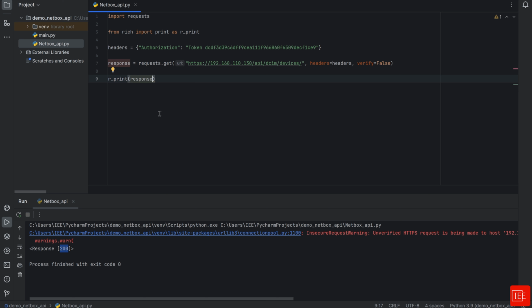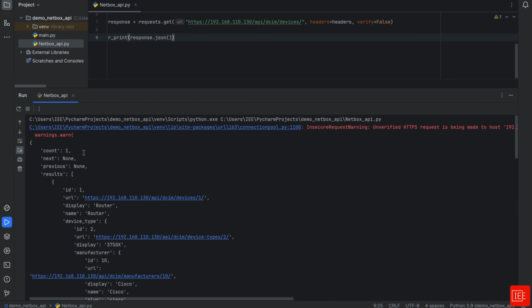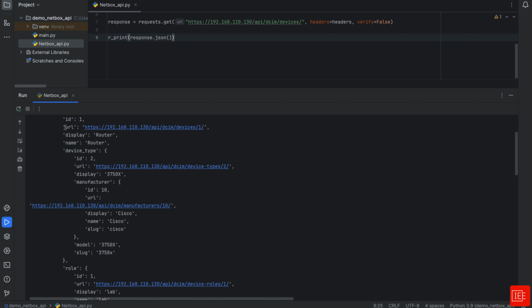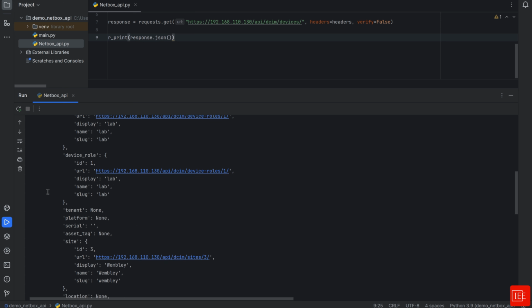So I'm going to try to get the data in JSON format. I'm going to say response.json, and then execute the script again. If I expand that window and scroll all the way up, you can see that currently we have one single device that's been configured. The results variable is a list of dictionaries, and inside that list we have the first dictionary. It starts with the ID, which is a NetBox unique ID for that particular object, and it tells you the URL and all the other variables associated with that object: the name, for instance, the device type, the role, and so on and so forth.